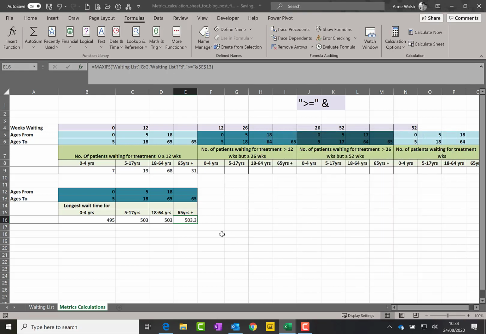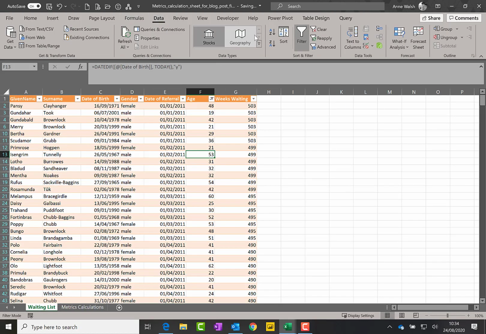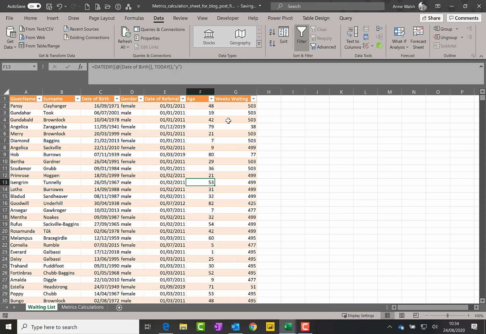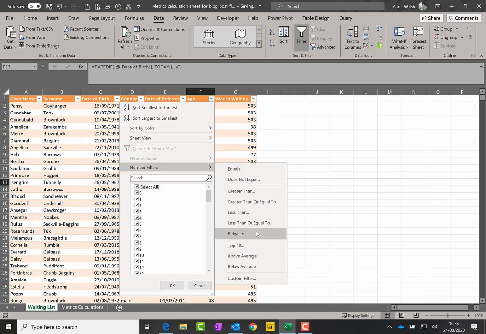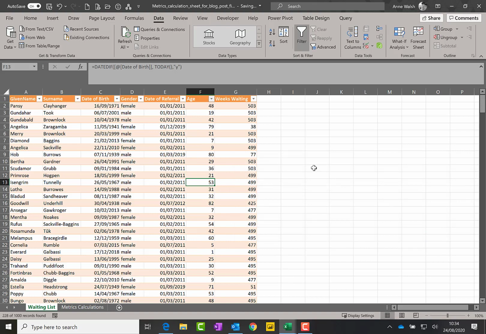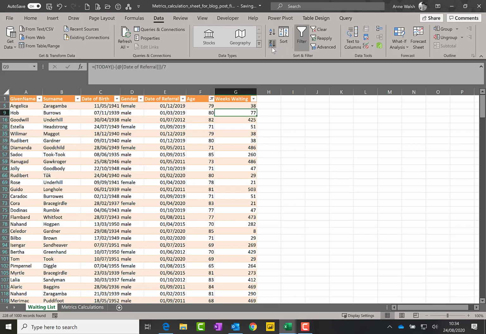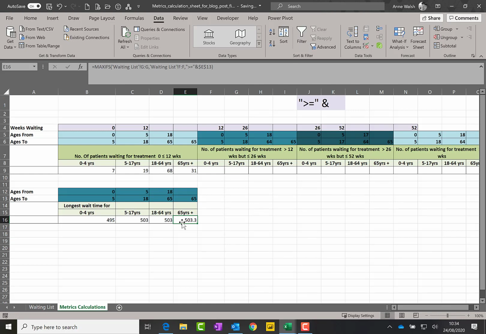Okay. I've ended up with 503 again, so let me just check that. Come back here, clear my filter. Okay, and I'm looking for greater than, number filters. This is what happens when you get dummy data. Greater than or equal to 65. And make sure to go Z to A, and that's 503 as well. So it's just worked out that all of them are 503.